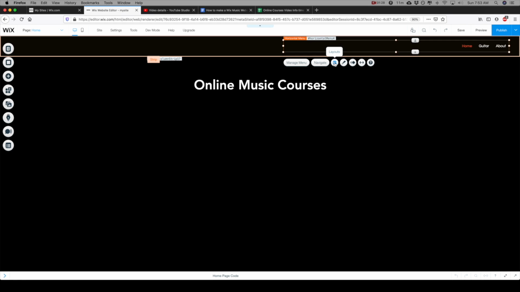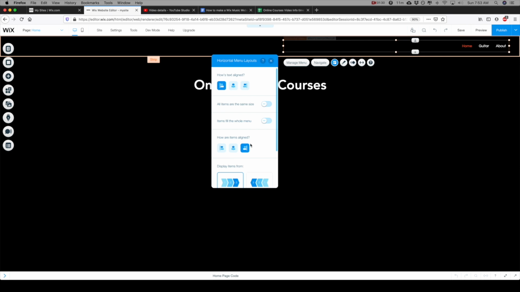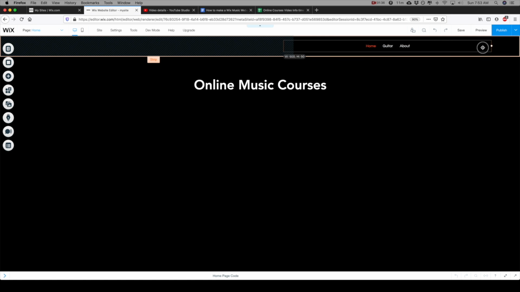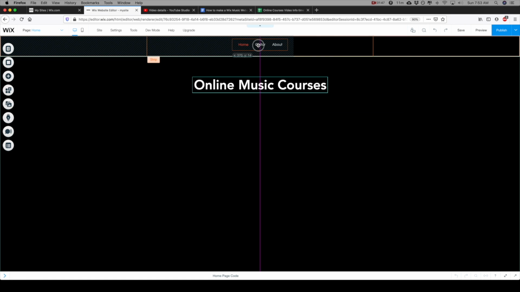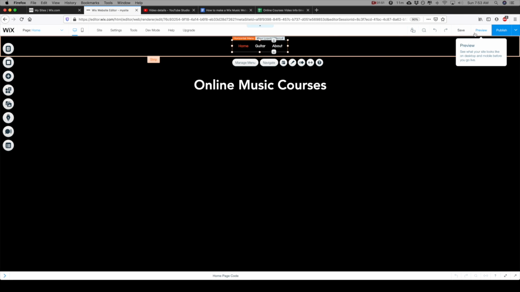Now, I can also change the layout. So currently it's aligned to the right. I could align it central to this. And actually, I'm going to just shorten this to just have it covering the text that's required. So if I wanted to centralize the menu, look for that point.